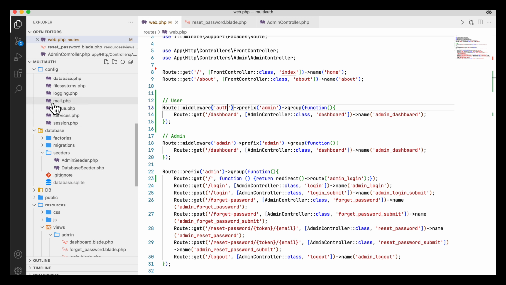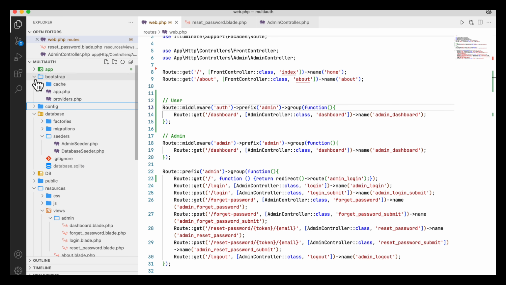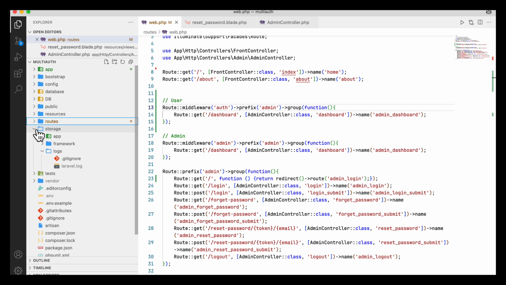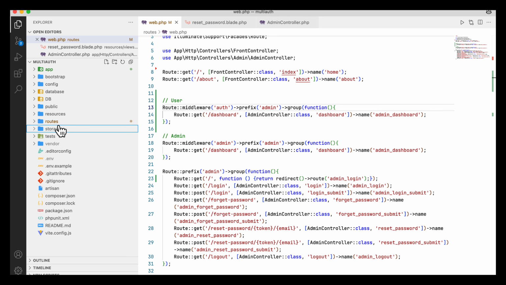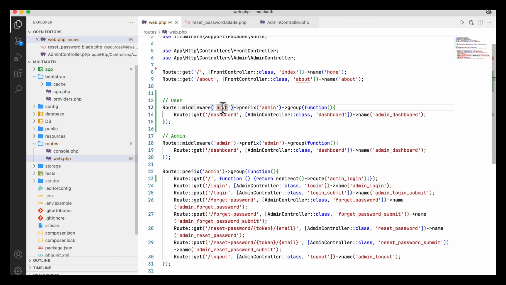When I go to the bootstrap, that means here you see, if I close everything, you will see that there is a bootstrap. Bootstrap is here, and in the app I call it auth. So I call the user middleware by the name auth. So here I am going to use the auth middleware, but prefix is not needed, so I am just going to remove it. I am going to just group this one.